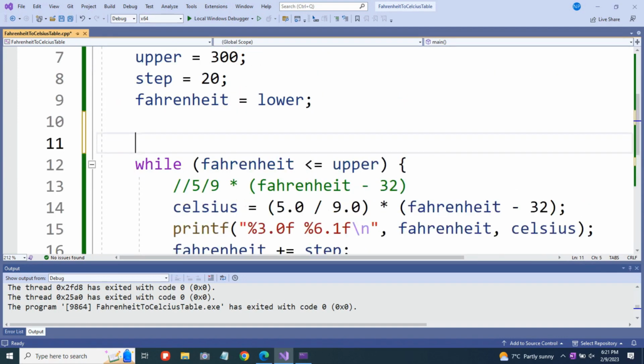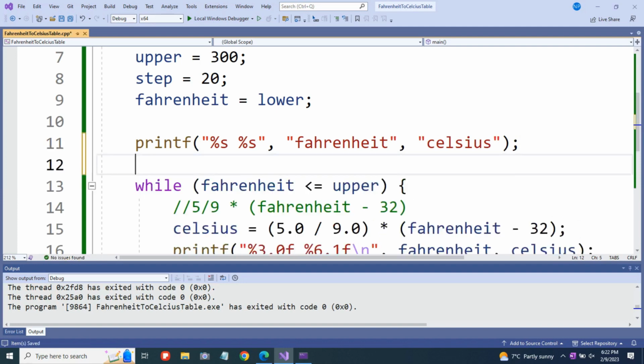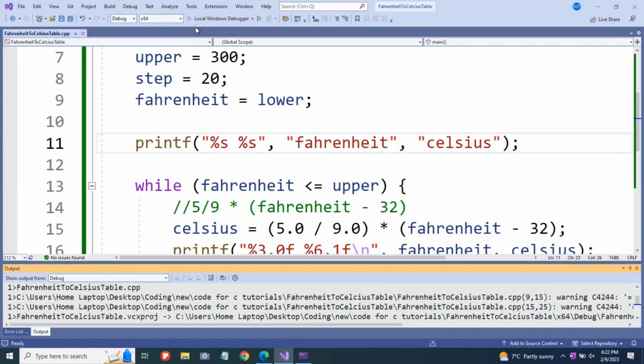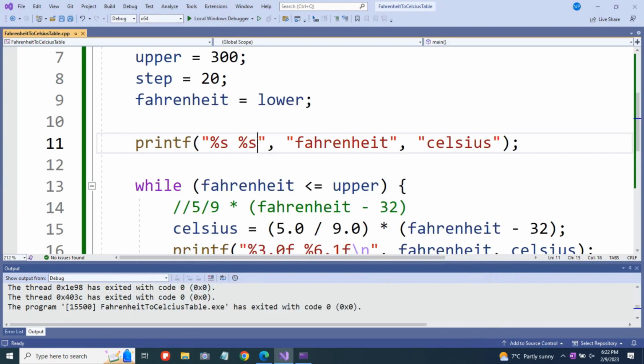Just above our while loop, let's go printf quotation marks %s space %s, and then we're going to pass in Fahrenheit in quotations and Celsius in quotations. And if we printed this out right now, it would look pretty ugly because the table headers aren't going to align with the actual data in the table. So we have Fahrenheit with both values under it, and then Celsius with nothing under it. We also need a new line after our Celsius. So we'll go new line after the second %s.